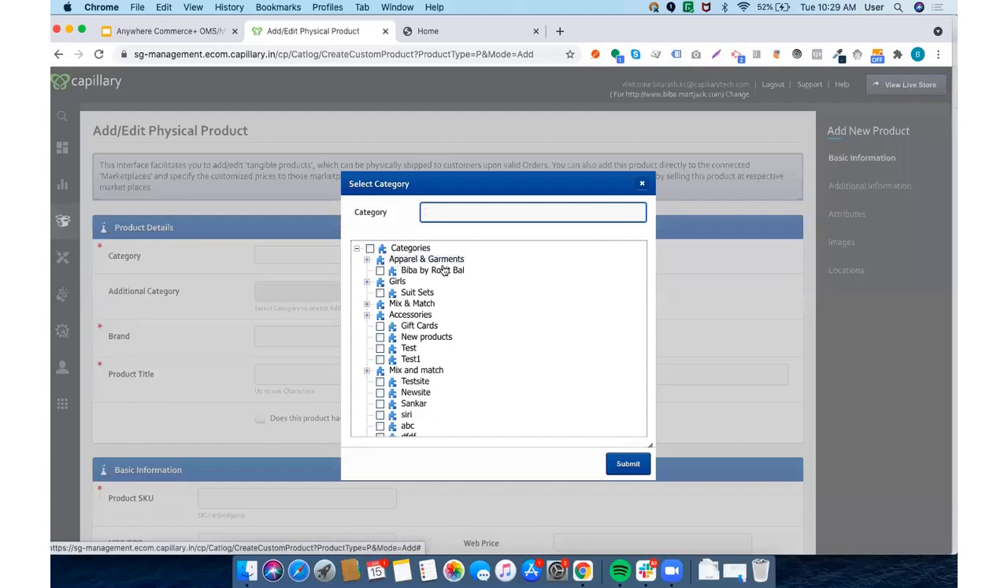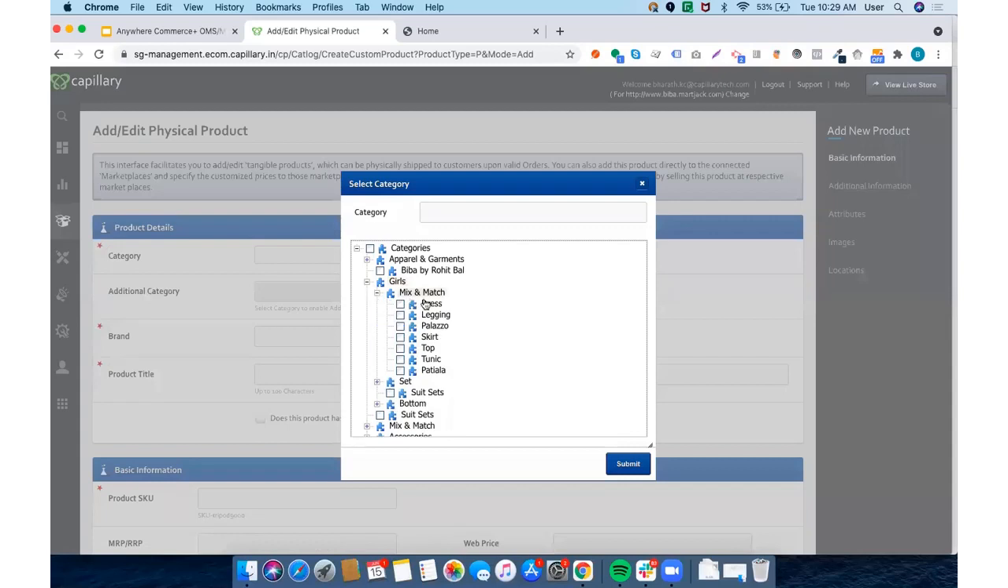This is how the categories that we have created would display. So if you see here, a product will only be mapped or linked to leaf level categories. So let's say it was girls that we saw. Under girls, it was mix and match. And if you see, I can only map a particular product to a leaf level category. And this is what it means.